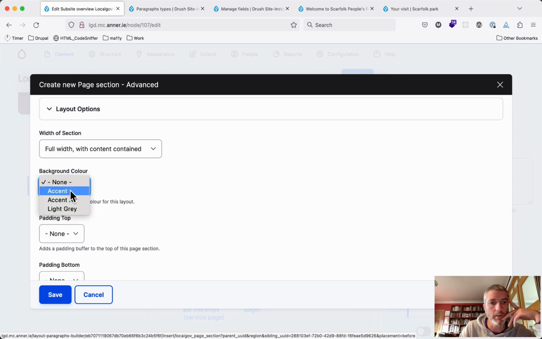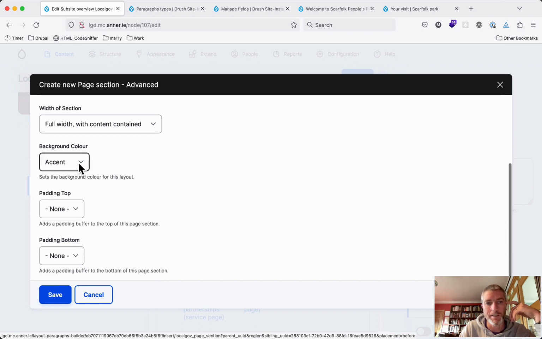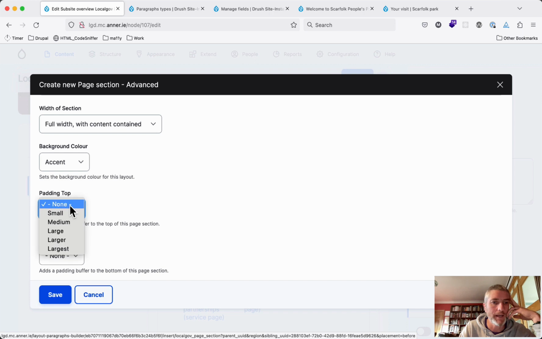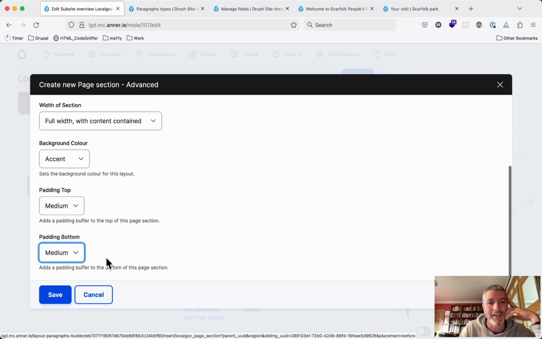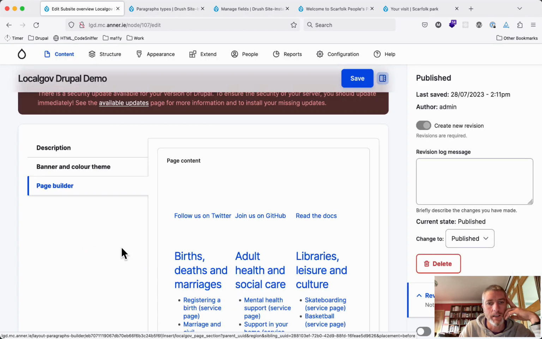I want a background color of accent or alt or light gray. So we'll go with accent for now. Now these might look a bit ugly just as the defaults, but you can put in whatever number of colors you want yourselves to suit your own brand guideline. I want some padding on the top of it of medium and on the bottom of medium as well. And you can add extra options here as well. I'll show you in a second why you might add some extra options.